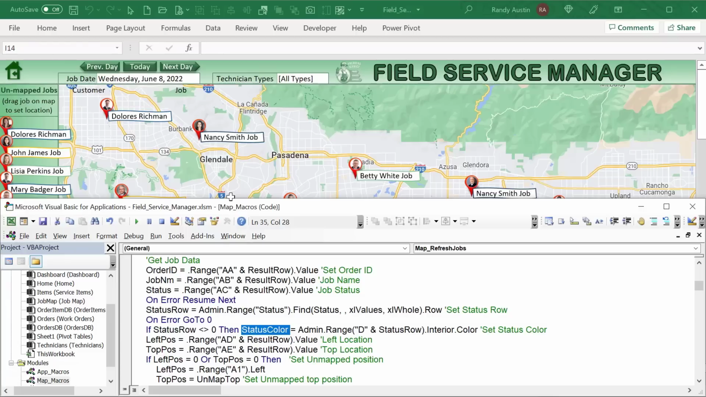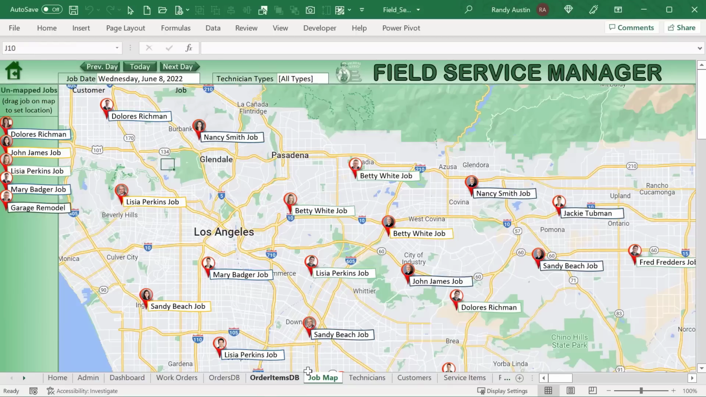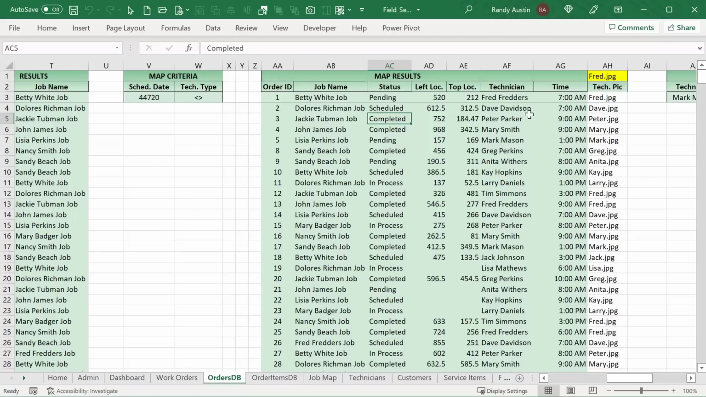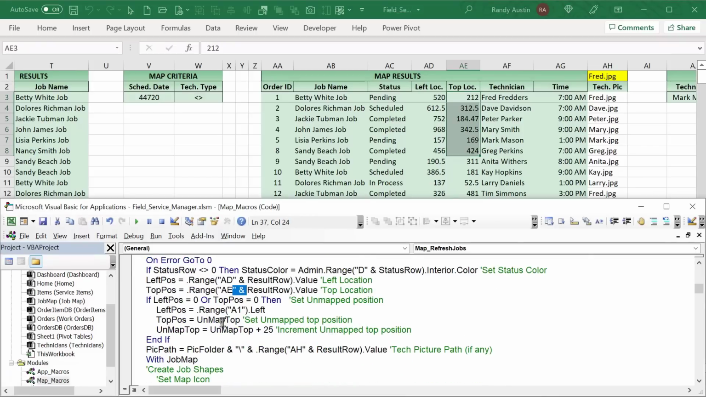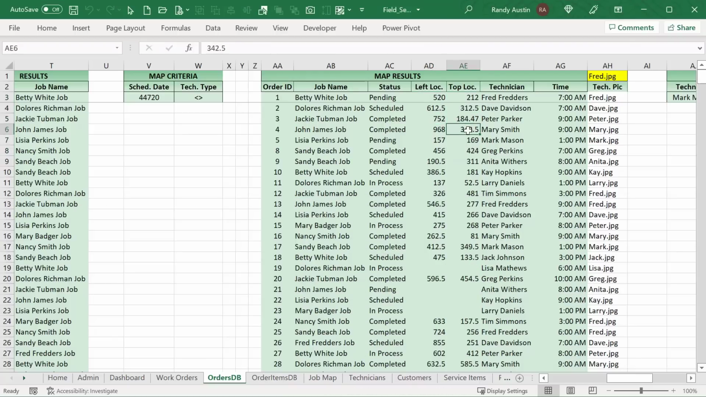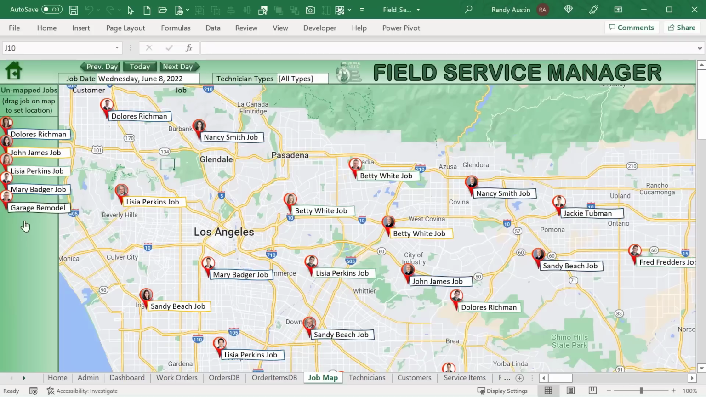Okay, great. Now what I want to do is get the left position, so let's continue on with our results here. I want to get the left position from AD, and I want to get the top position from AE. So that's going to be the left location and the top location. But I want to know if either one of them is 0, because then we need to map it. If either one of these are blank, or 0, then we're going to place it directly inside this column here. Otherwise, we can place it on our map.